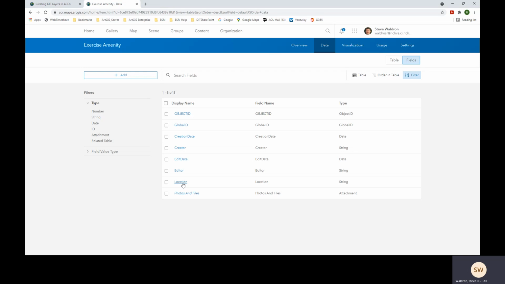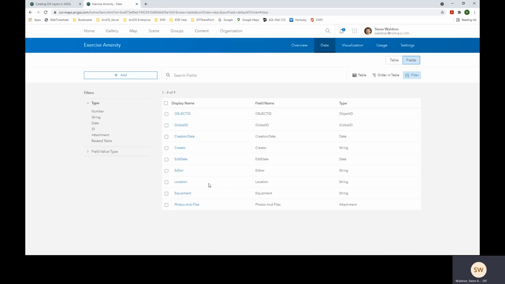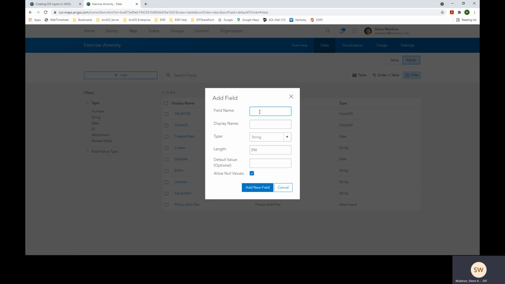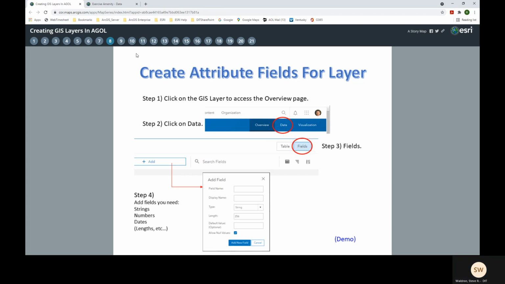Here we can see location has been added. Let's add our next one, equipment. And it will be a string field, and it only needs to be 35 characters wide. So now we have location and equipment. And let's add our last and third attribute field we said we wanted, called work type. And it will be a string field, and it only needs to be 16 characters. Okay, so we've added the fields. Go back to the presentation. Go to the next slide.